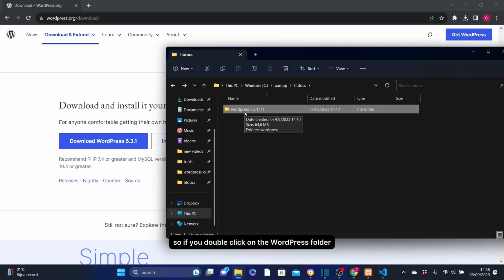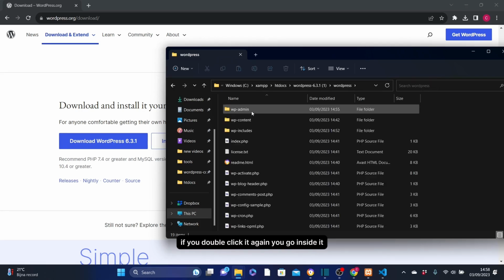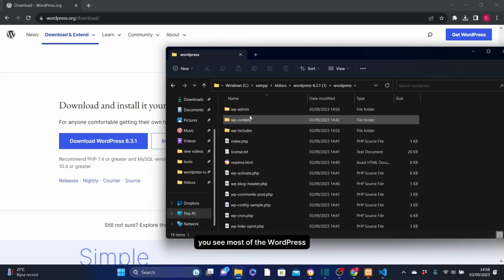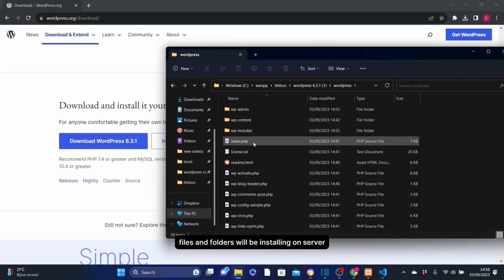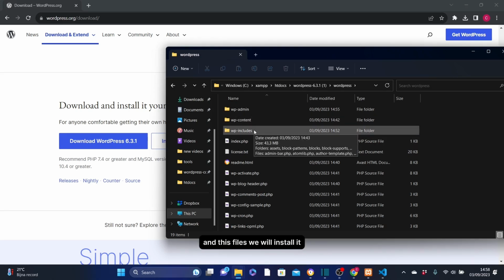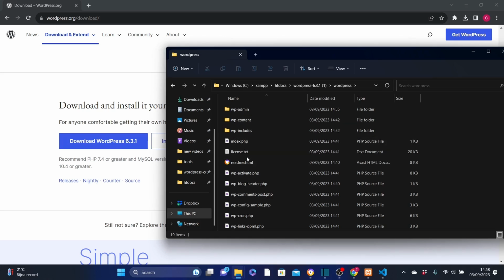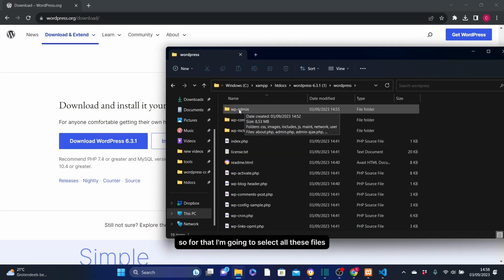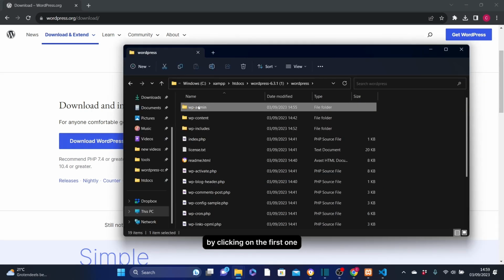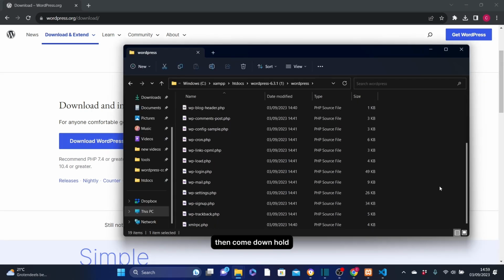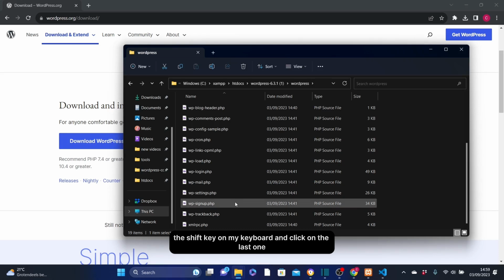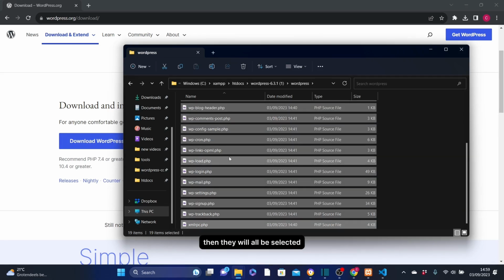So if you double click on the WordPress folder, you will see another WordPress folder. If you double click it again, you go inside it, you see most of the WordPress files and folders you will be installing on your server. And these files, we will install it directly in our htdocs folder. So for that, I'm going to select all these files by clicking on the first one, then come down, hold the shift key on my keyboard and click on the last one. Then they will all be selected.